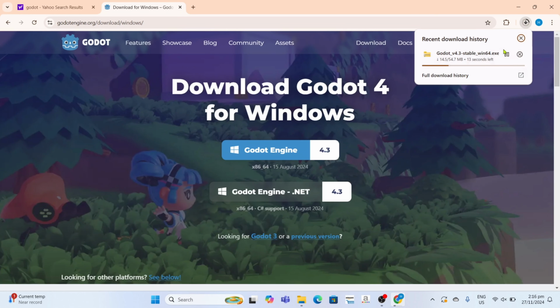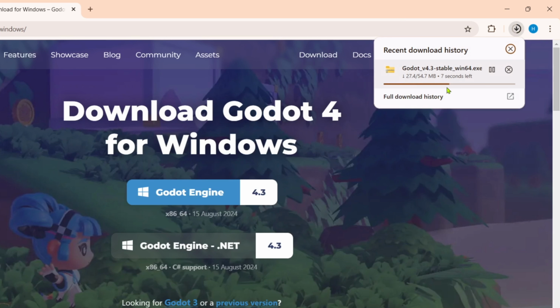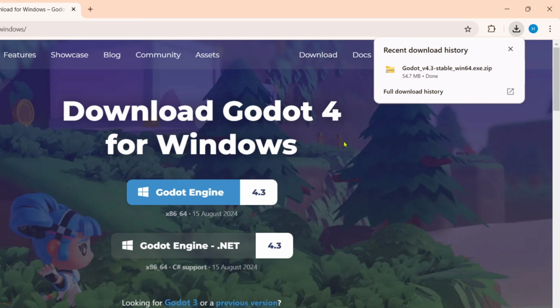After that, the Godot installation file will now start downloading. Just wait for it to finish. And once it's finished, just click the file to start the installation setup.